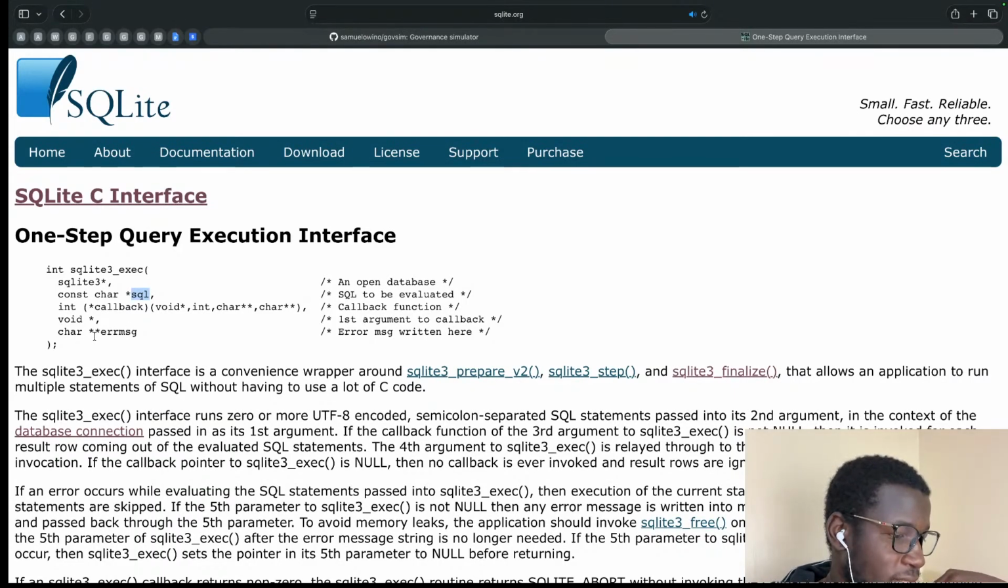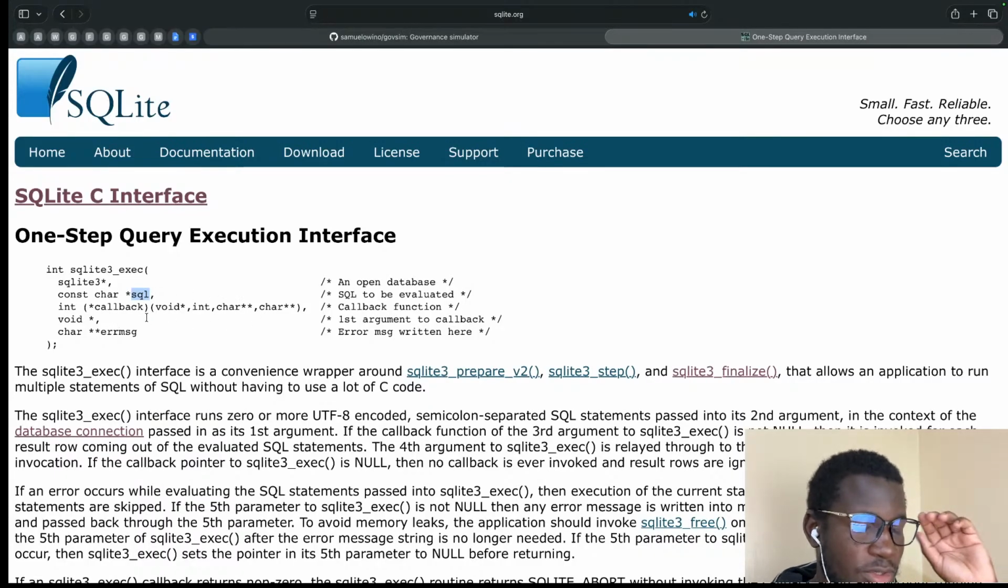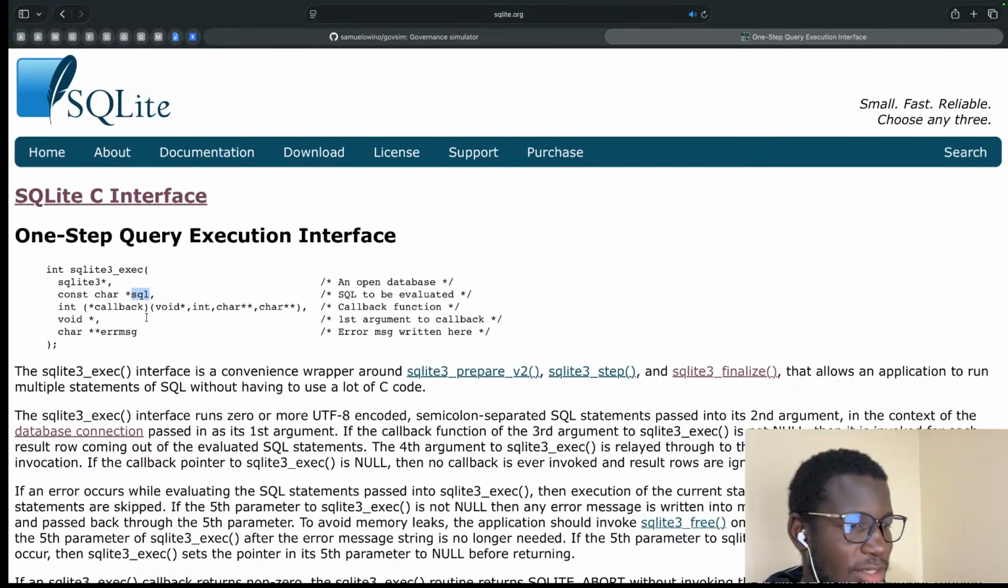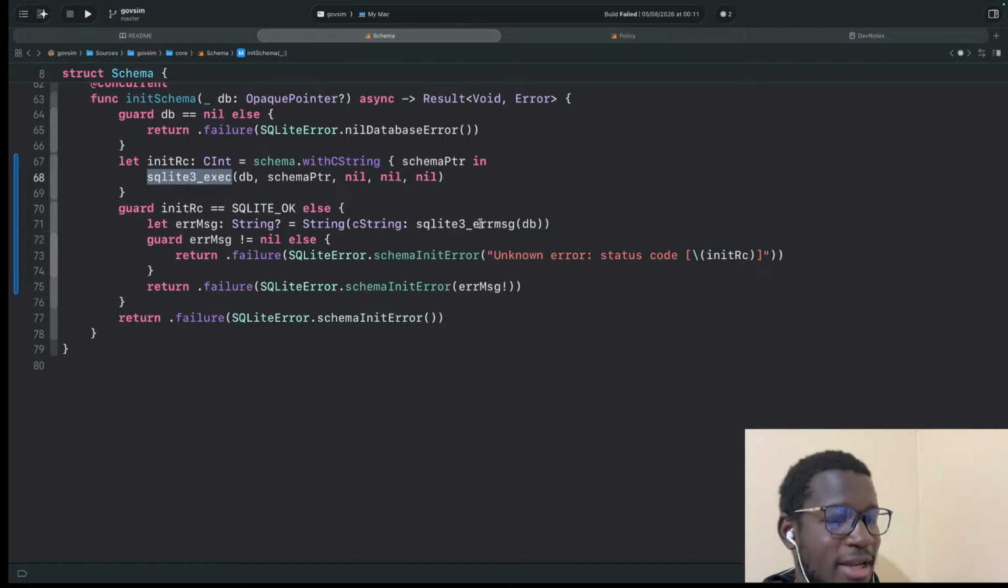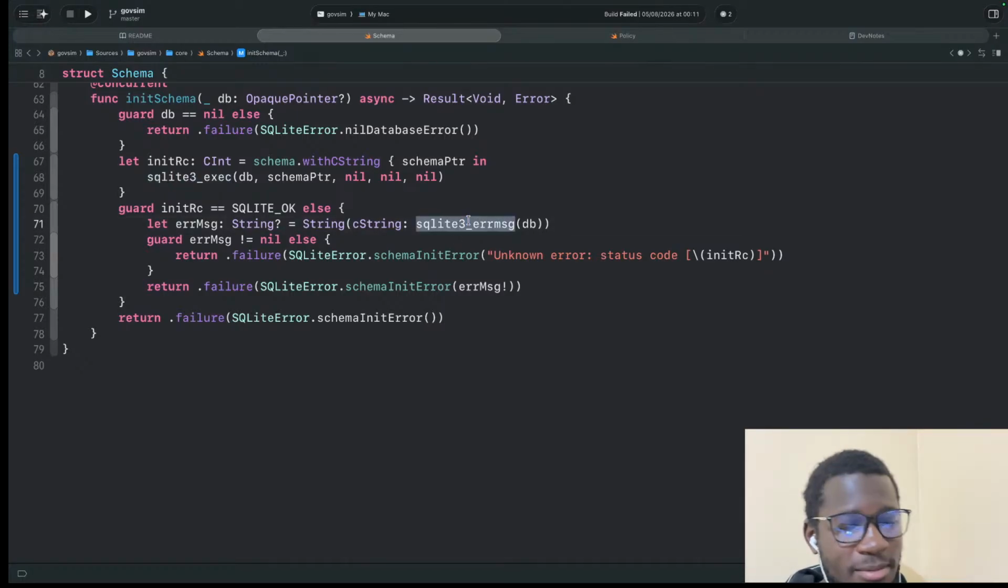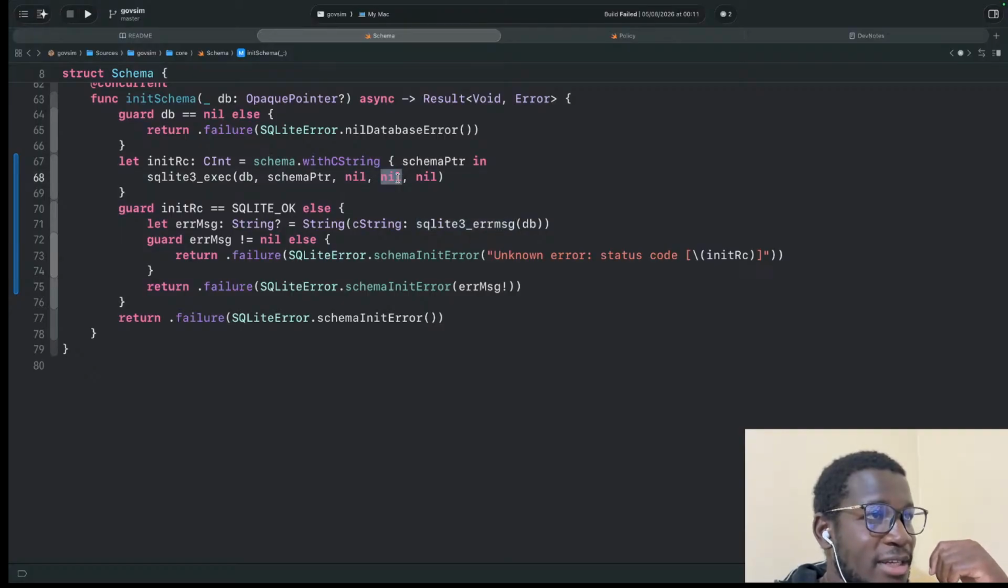And you can have a callback. I'm not going to use that because I can obtain the status code, which is returned as an int, a CInt. And if I'm looking for an error message, you can pass a pointer to a string so that C can update that string with the actual error message. But there's a SQLite error message function that's available for that, so you don't need to pass that in. So that's why I'm passing the other values as nil.